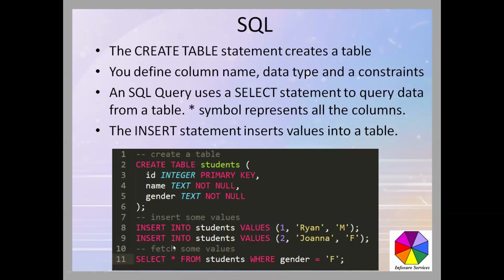Suppose I want specific columns, name and gender alone. I would just say select name, comma, gender from students. I'll specify those columns separated by a comma.